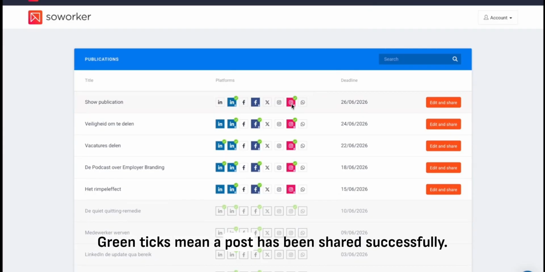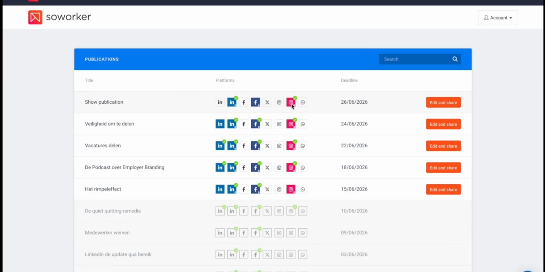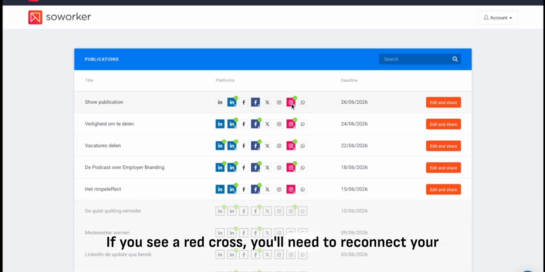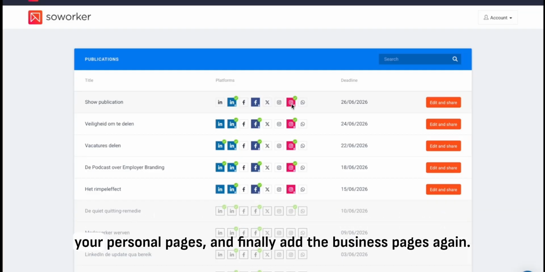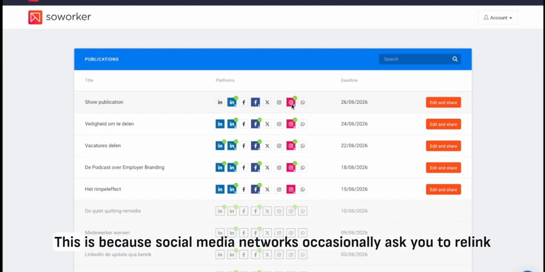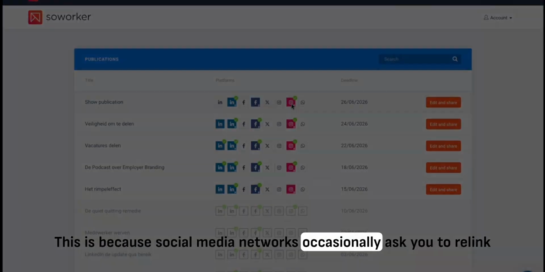Green ticks mean a post has been shared successfully. If you see a red cross, you'll need to reconnect your accounts. To do that, first disconnect the business pages, then reconnect your personal pages, and finally add the business pages again. This is because social media networks occasionally ask you to relink for security reasons.